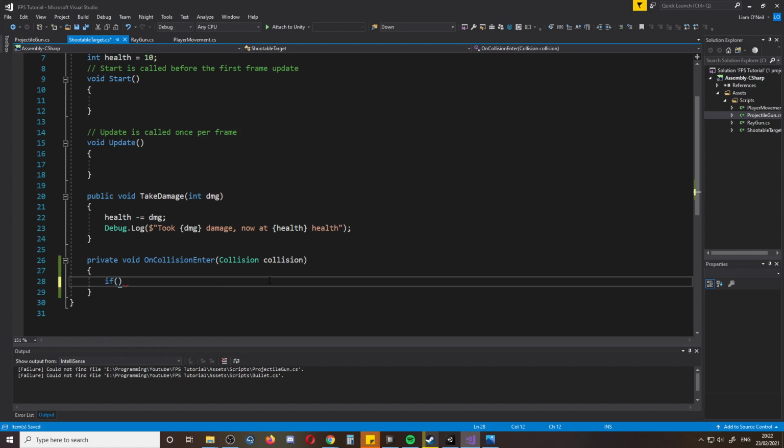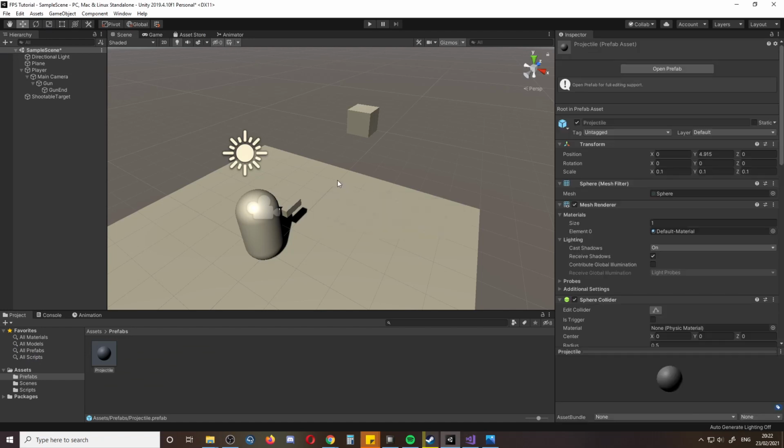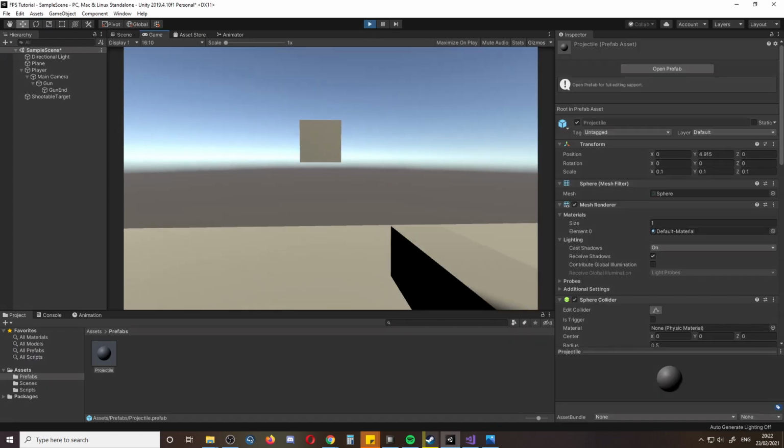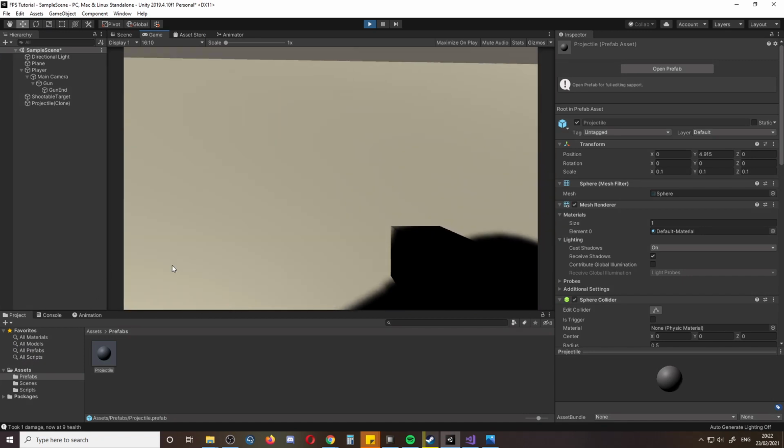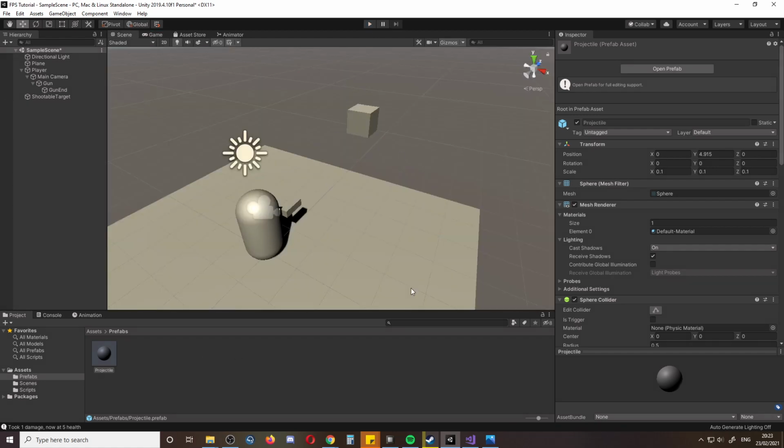So we could say if collision dot game object dot name equals, and then we could say projectile clone, then we'll say take damage, and we'll just say 1. Now, if we do this, it should work in theory, as long as I've typed the name correctly. Yeah, there we go. So it took damage, and it's going to keep taking damage every time. So we have the collision working. It collides with it, and it takes damage.